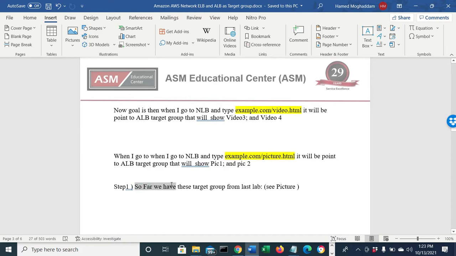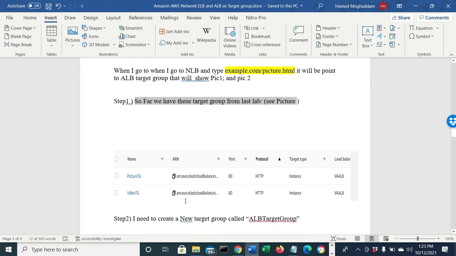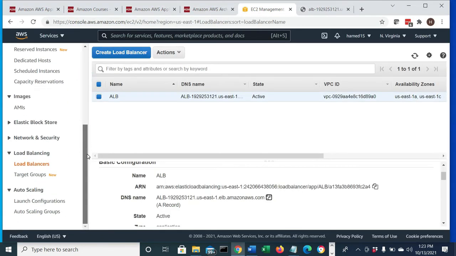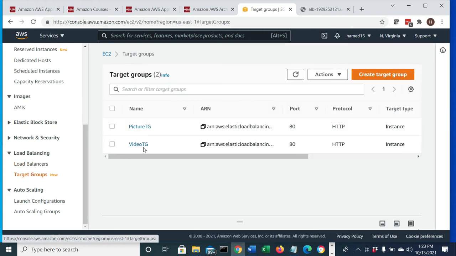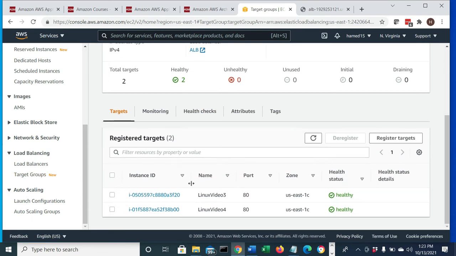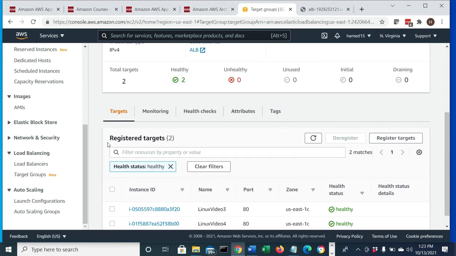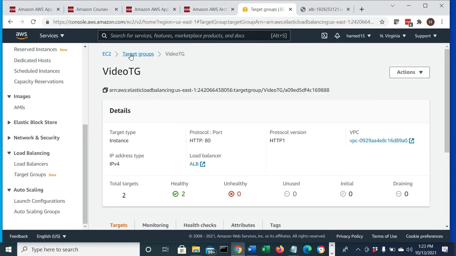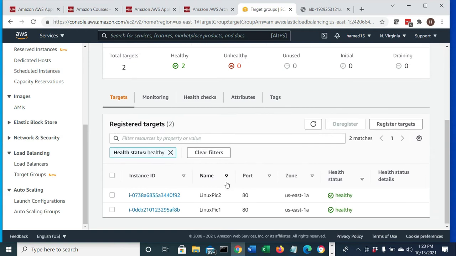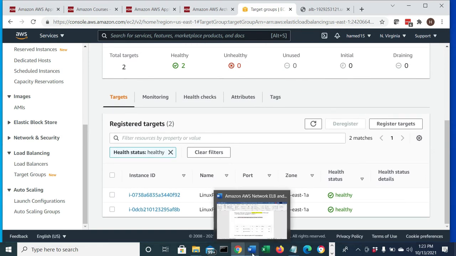Okay, so far we have this target group as we saw the pictures. Let me show you the targets right now. If I go back to my console and come down to target group, so far we have the video target group and the picture target group. When I go to the video target group, I see that I already attached these two, and they are healthy. I already registered them. If I go back to the picture target group, I also see two have been registered. That's what we have so far.